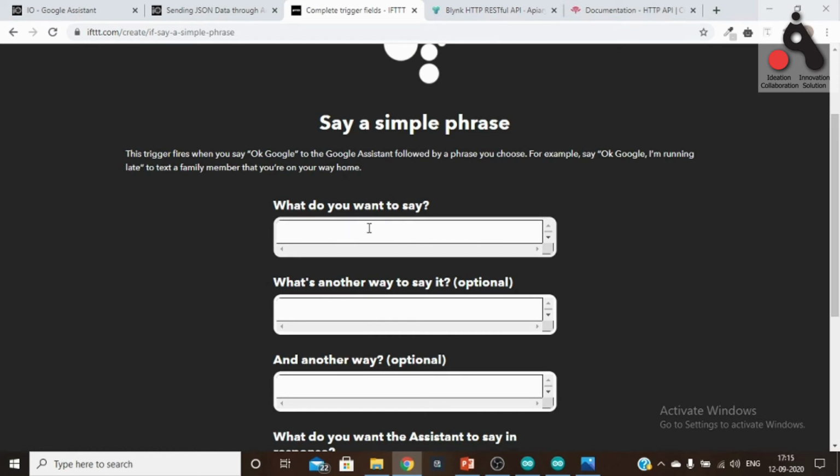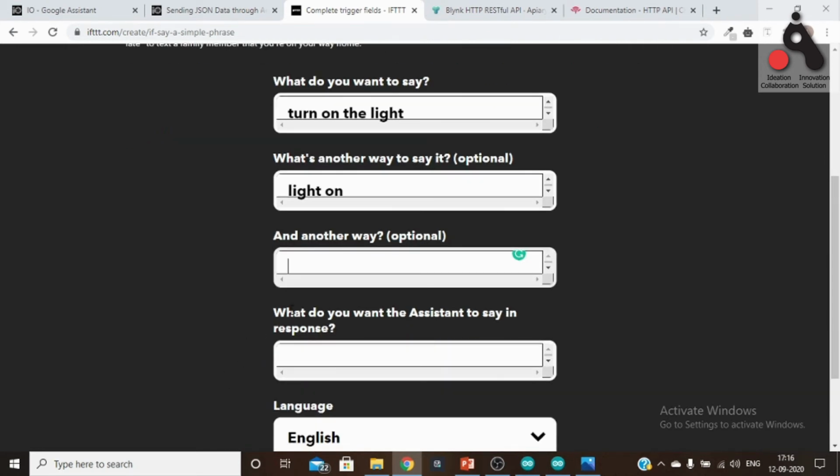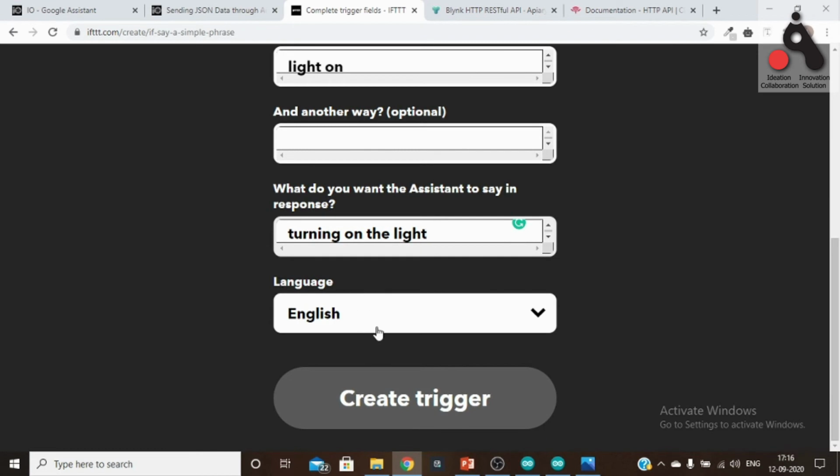So what do you want to say? What I want to say is "turn on the light." Simple. You can also put another way, like "lights on" or "light on"; these are optional. What do you want the assistant to say in response? "Turning on the light." This is the response which you get from Google Assistant. So the language is English, and click on this create.